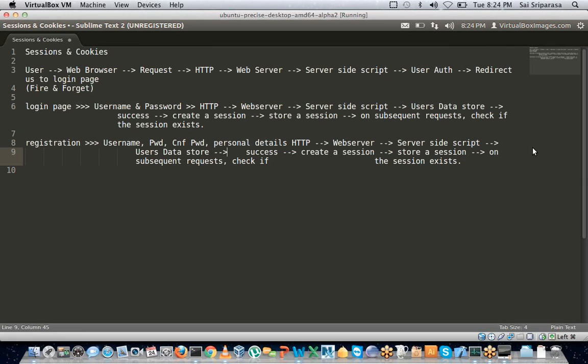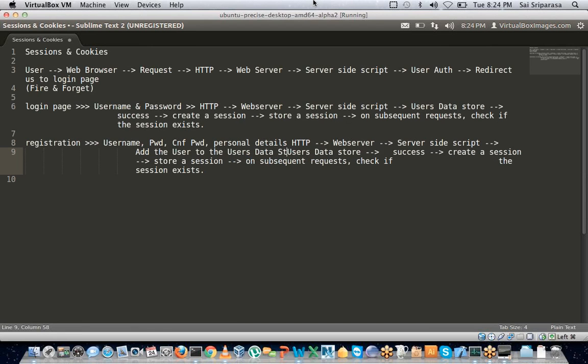So now the server side script would actually add the user to the users data store. And if that is a success, once you actually register the first time, you shouldn't be expected to log in again, right? Because it will be a bad user experience. So at that point, we would register the user, and then we would create a session, and then we would take it from there.